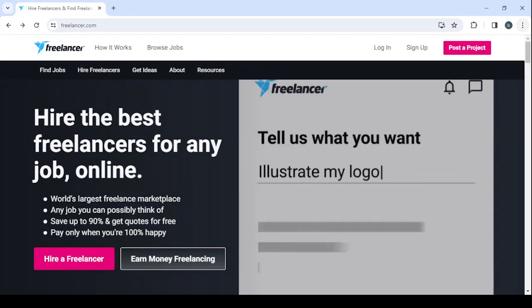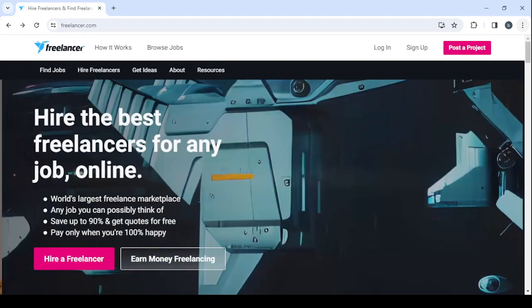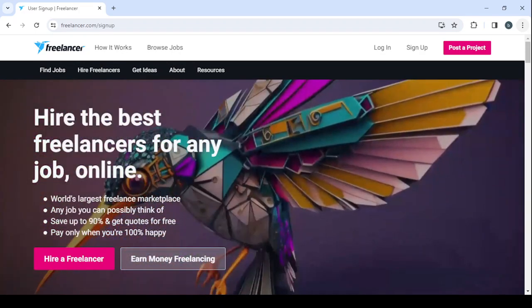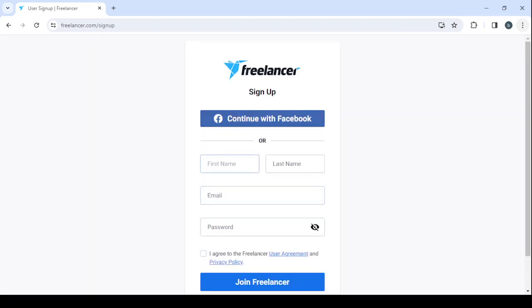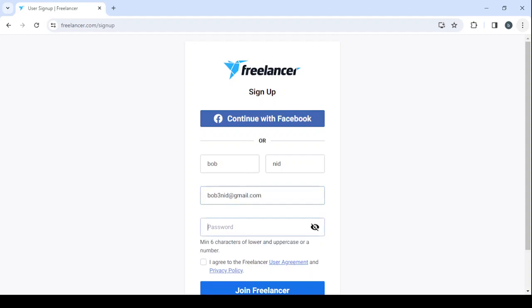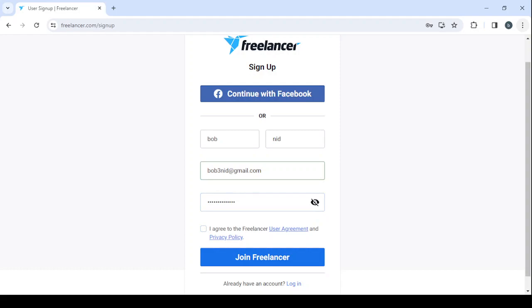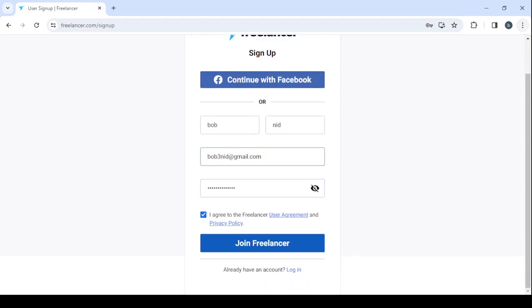So guys, if you are a freelancer and you want to start earning money on this platform, just click on the earn money button in here, earn money freelancing. Then you fill in the usual information, your first name, then your last name, then you proceed to enter your email, and then you enter your password. Make sure it's a strong password. Then you agree to the freelancer user agreement and privacy policy. Then you click on join freelancer.